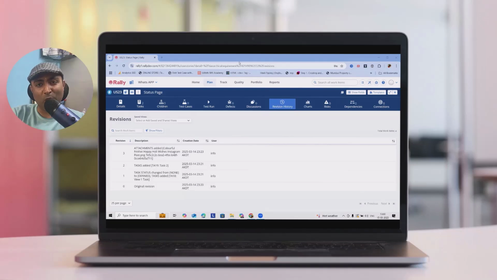Welcome to Raigurukul.com. Today we are diving into the Iterations Burnup Chart, a powerful feature in Rally Agile Tool that helps teams visualize progress and predict whether they will meet their iteration's goal.